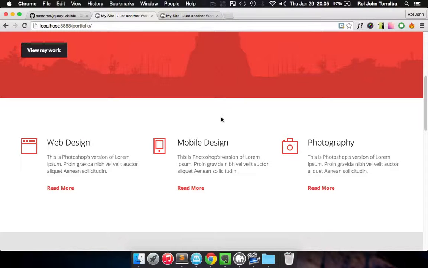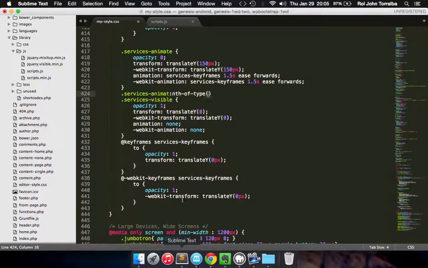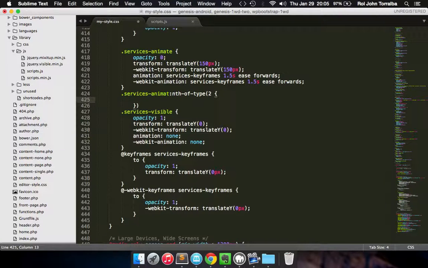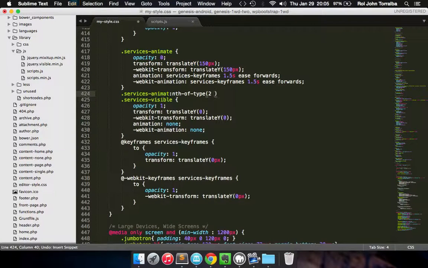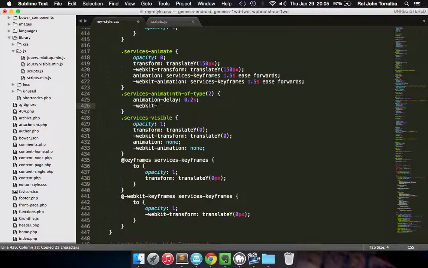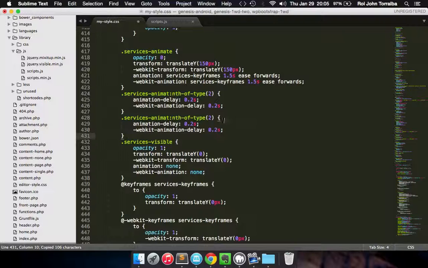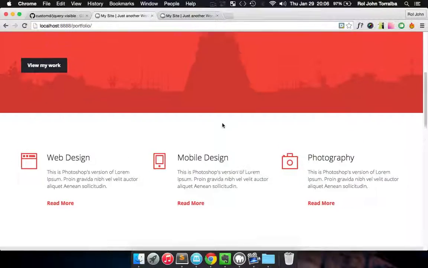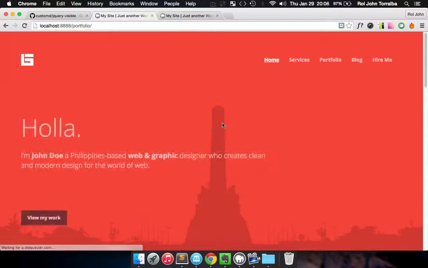So let's check it out. We have 1, 2, and 3 elements or services, and what we're going to do here is add a delay for the second and third, which would be the mobile design and photography. Going back to our code, I'm going to make sure it only affects the second and the third. For the second, I'm adding an animation delay of 0.2 seconds, copying that code, just changing it to 3, and making sure the animation delay increases by 0.2 seconds. So let's hit save, reload, and check it out.